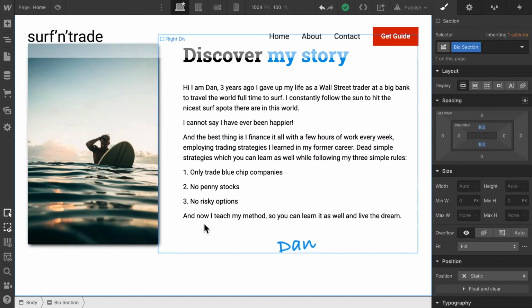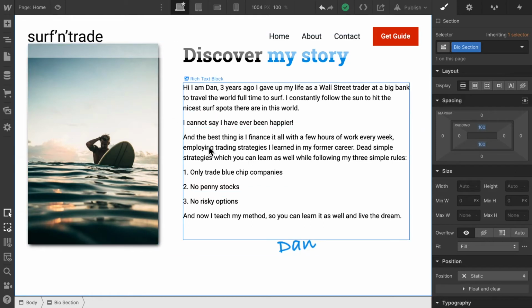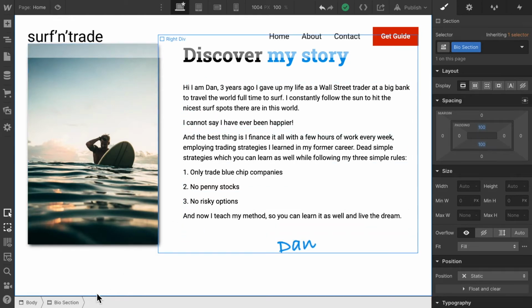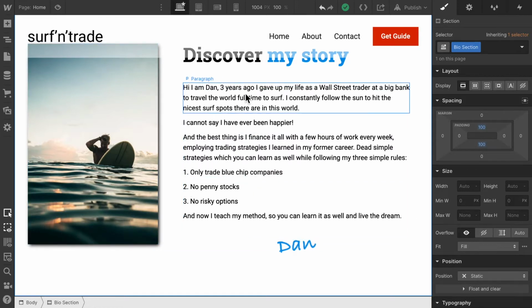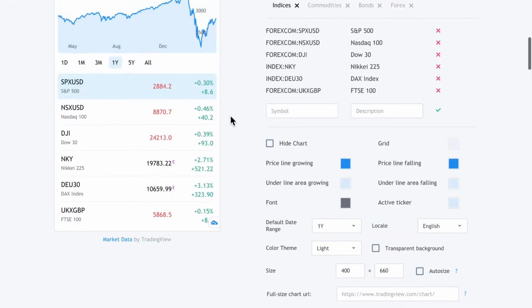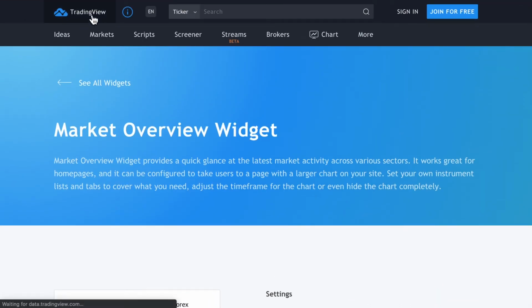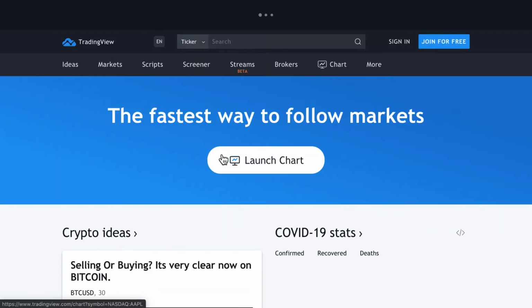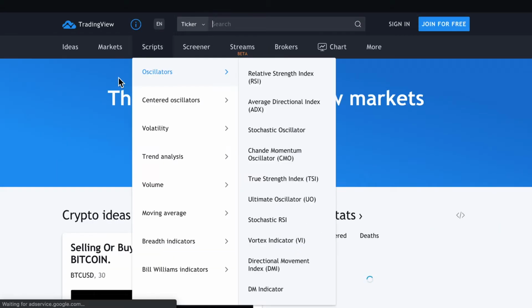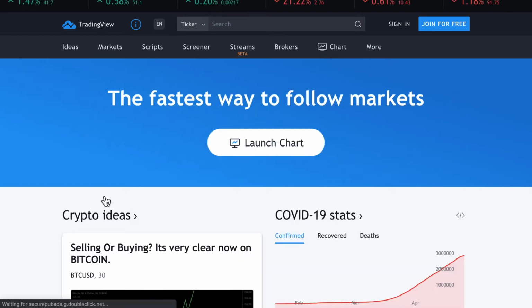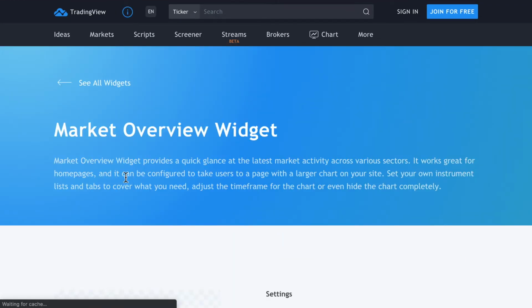Now we probably have a very similar structure to the one we had up here, just this time the text on the left hand side and this image, or in this case a widget, on the right hand side. Now when I say widget, I mean we integrate a widget from a website called TradingView. TradingView is a website meant for stock traders and analysts, and they have a lot of information. You can analyze stock prices there, but they also have these free widgets which we can integrate.